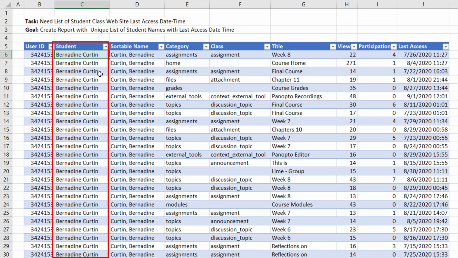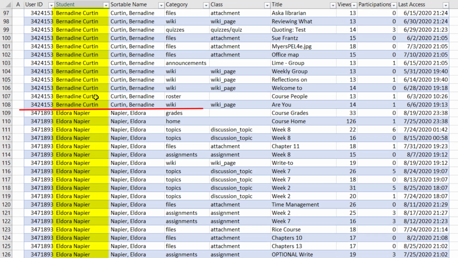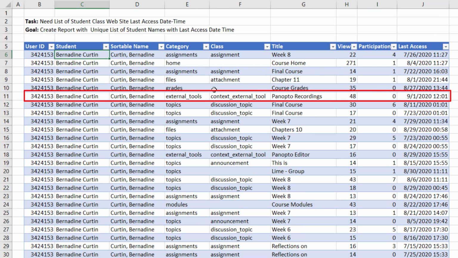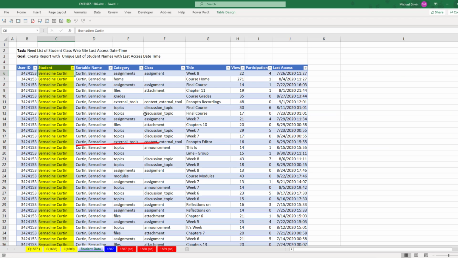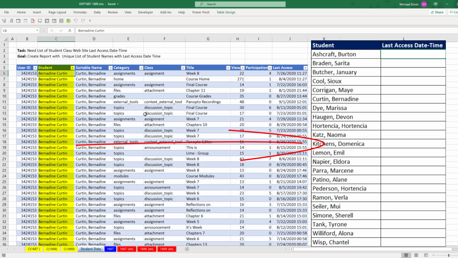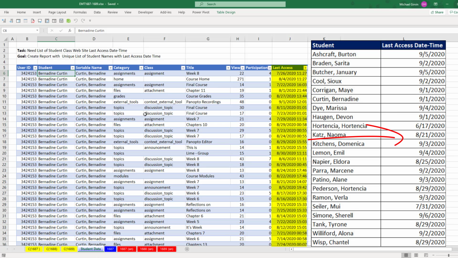We have a column of student names. And the column goes down a long ways with lots of different students. Each record describes a student accessing the class website. Our goal is simple. We need a unique list of student names and then the date and time for the last time they accessed the class website.